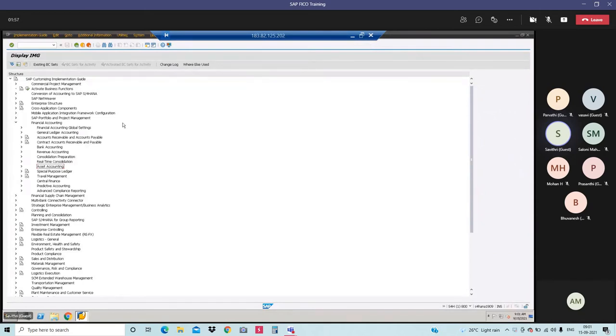So we'll do just a quick recap of the steps that we covered yesterday, and then we'll move forward. We created our own chart of depreciation. We linked up that chart of depreciation to our company code.